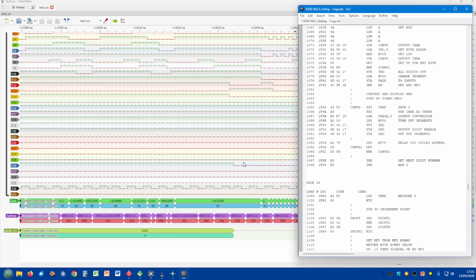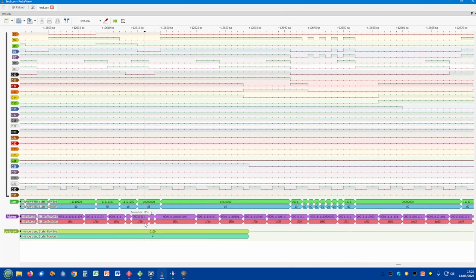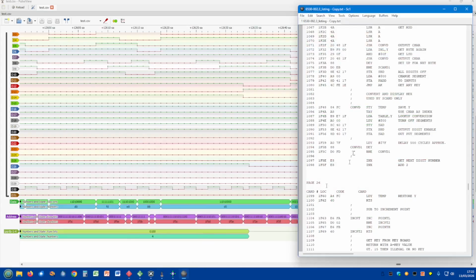This is the most likely place to catch it because it runs this code a lot. We've got 1F5C's D0, which is branch if not equal, to FD. That is just a preload, we don't need that. So we jump to 1F5B because this is a backwards branch. So we're jumping back to here, 1F5B, which is 88, which we got here.